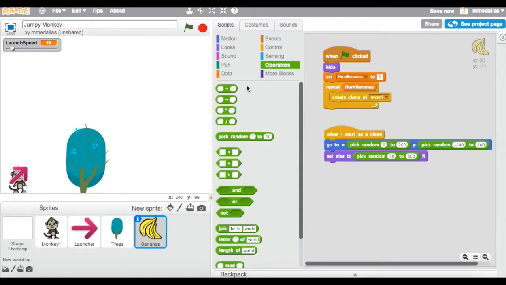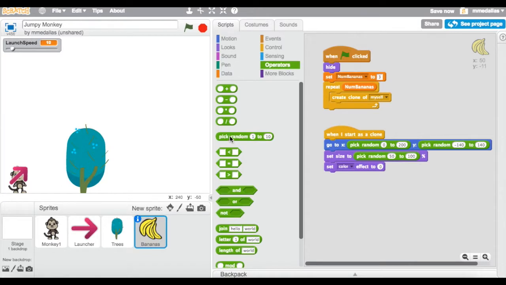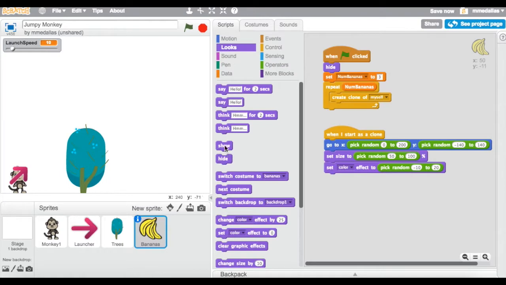Let's change the color of our bananas as well. So let's look at set color effect. And again, we'll make that random. And we'll go from a -10 to a +20. And we want to show the bananas, so make sure you show those clones.